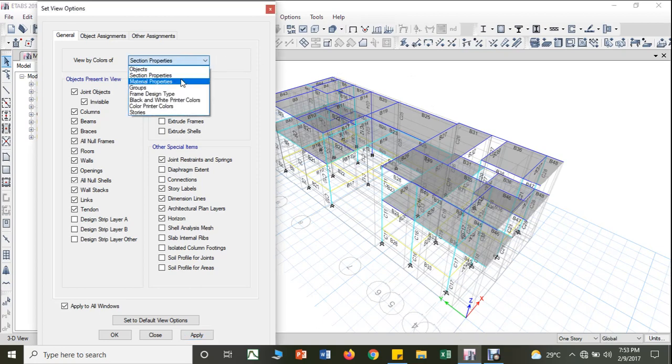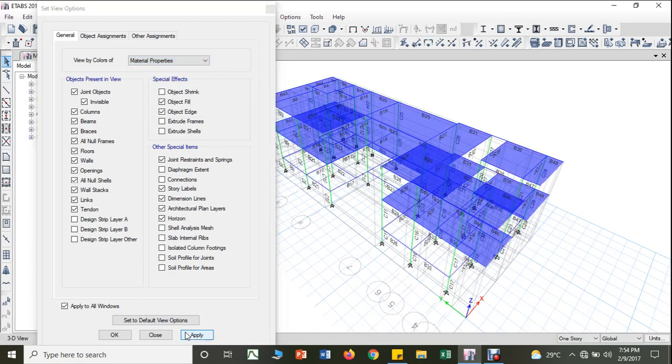Then you can choose the material property, that for column we have made one grade of concrete, for the beam and the slab we have made one grade of concrete. Therefore, if I choose the view color by material property, when I give apply, now we can see all my beams and slabs are in one color because they have the same grade of concrete, whereas your column is green color, that means it is another grade of concrete. So that is one more, view color by material properties.